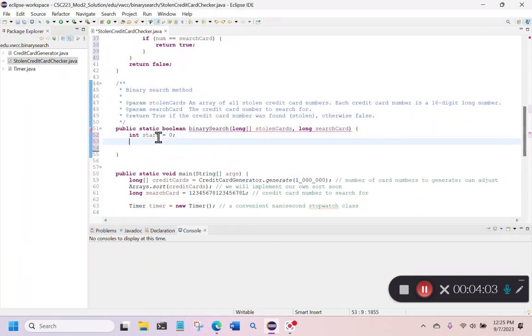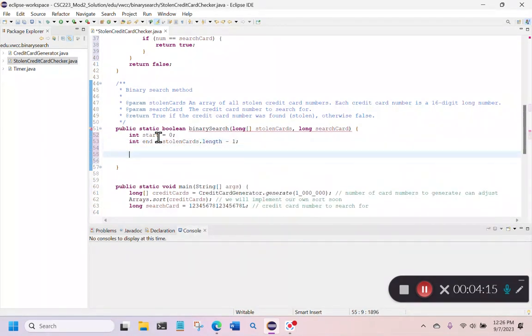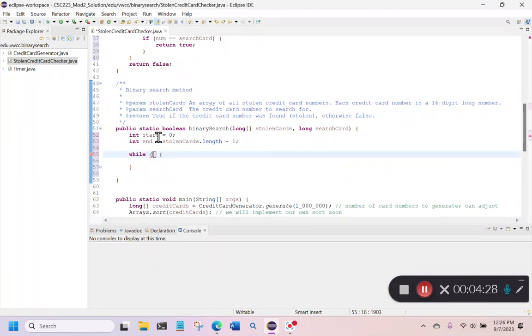Starting index 0, and the end index is going to be the size of the array minus 1. And then we're going to want to set the middle int within a while loop. And this is all in the textbook. It's confusing, but we want to keep this loop running until the start index is greater than the end index.